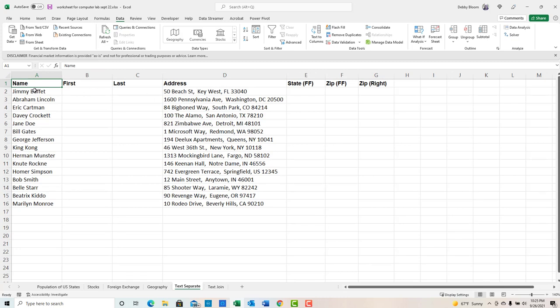So in the first problem, each one of these names is in a single field, and we want to separate them. So in cell B2, I'm going to type Jimmy, which is the first name. In cell C2, I'm going to type Buffett, which is the last name, and unfortunately you can only do flash fill on one cell at a time. I can't select it like I can do with the fill handle or copy and do a bunch of cells at the same time.